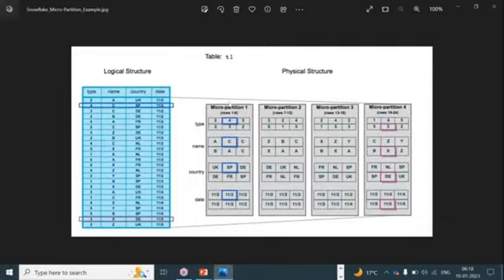See here itself the data. I will tell you. See, this is one of the examples of the table. So we have columns called type, name, country, date. This is the traditional structure of the table. So data is stored in the form of columns and then rows. We have a type column, name column, country column, and then date column.